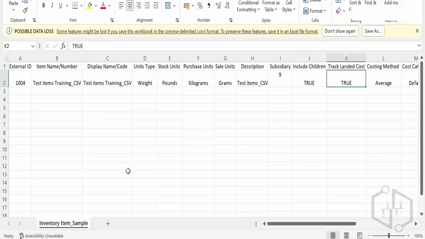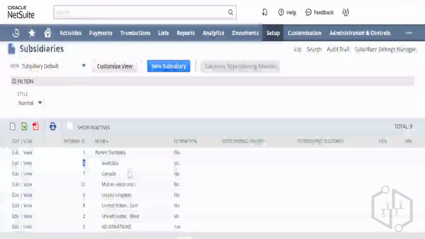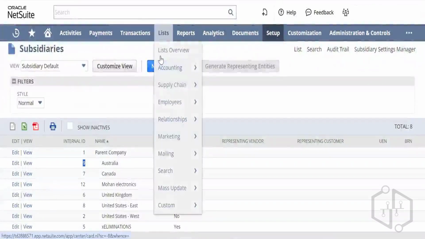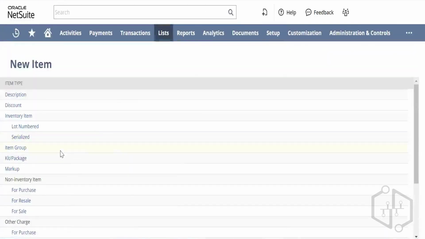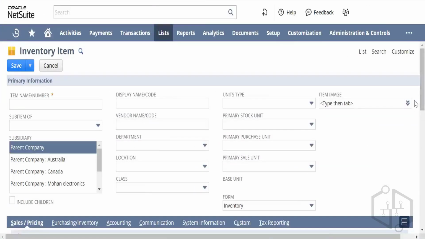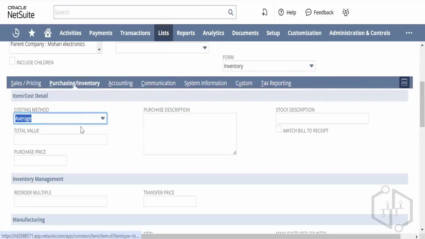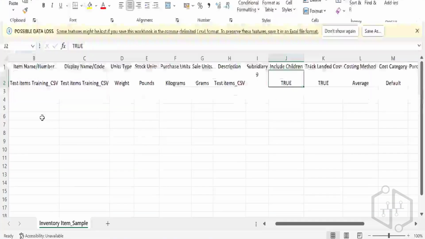And I told you about the landed cost yesterday, right? How the landed cost can be tracked. So that information, there are certain fields which are just check boxes. Let me show you. Let me get into the items. So I go into the inventory item. Even my include children is a checkbox, right? So I made it true or false, that's it. If I go into the purchasing inventory, there's something called track landed cost here. It is just a checkbox. So you say true or false.